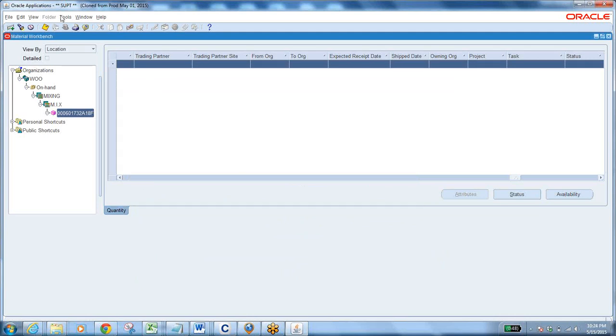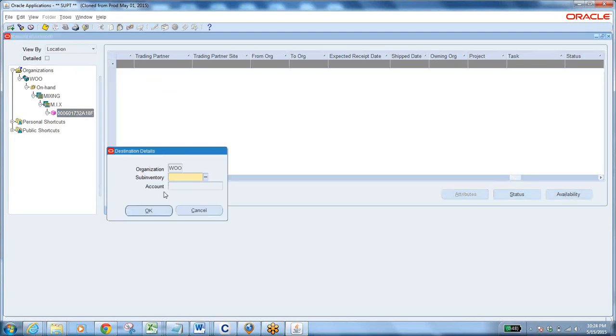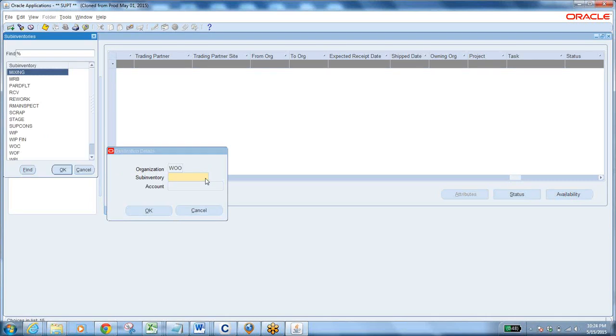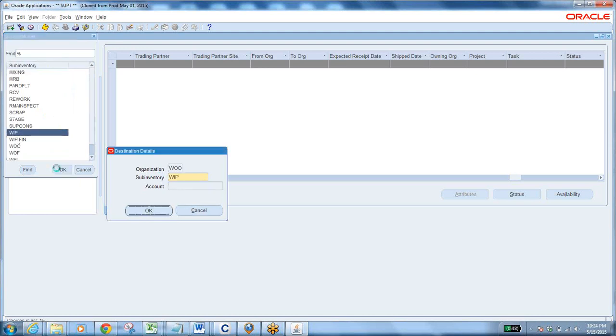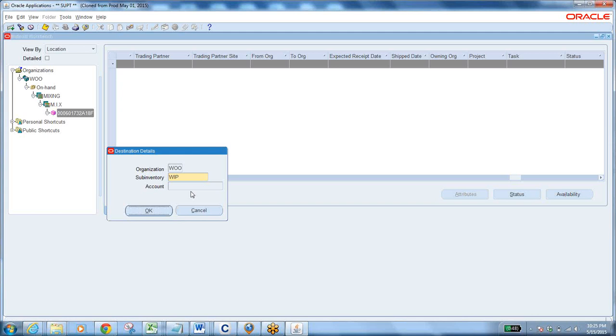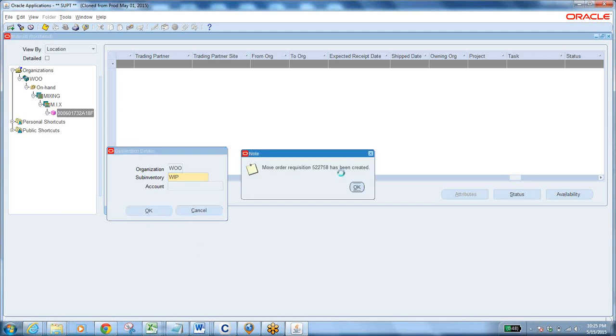Okay, then we have tools. It is mass issue. Mass move means what I discussed just now, move order transfer. Which floor do I want to issue to? It's a kind of subinventory. I know 10,000 quantities are there, out of which 9,000 items are in the mixing subinventory and some are in the WIP subinventory. You want to vacate the mixing subinventory, the first floor, so that you can fulfill the third floor. To which subinventory do you want to transfer? The third floor. You have to select the subinventory name. Let us say I would like to select WIP, because I want to transfer the material from the main subinventory to the WIP store. Click OK. It will create a move order requisition.